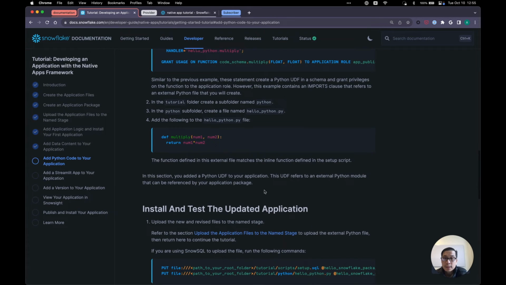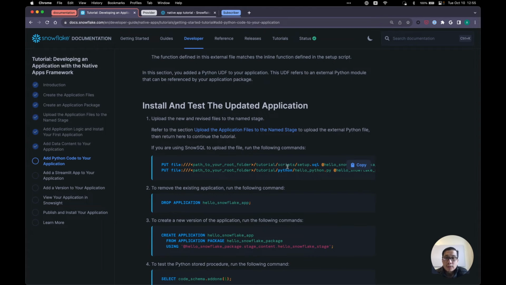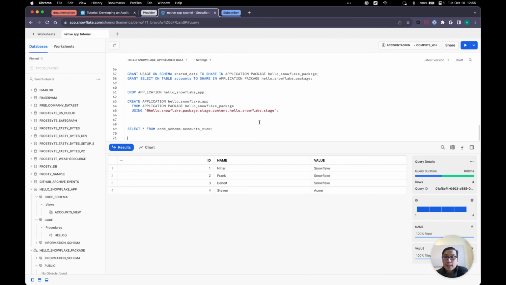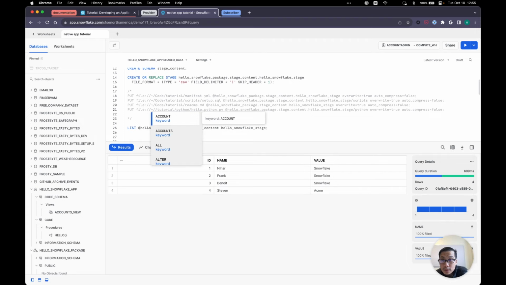So we added that Python, and now we're going to test it. So we're going to upload the new and revised file. Remember we are using SnowSQL, so I'm just going to copy this bottom one, this Python one, and add it back, because we already have the script one. Remember my put commands, I'm going to add the Python one here and make sure it works in my environment, which is in my code, present directory, and then the code subfolder.